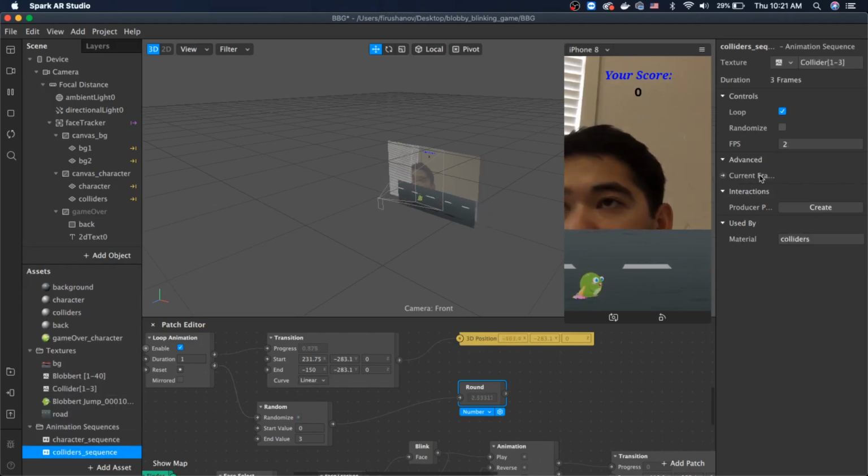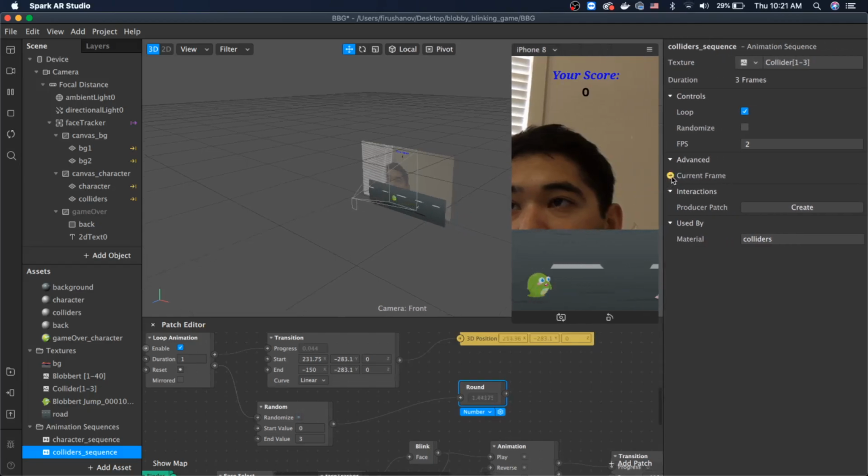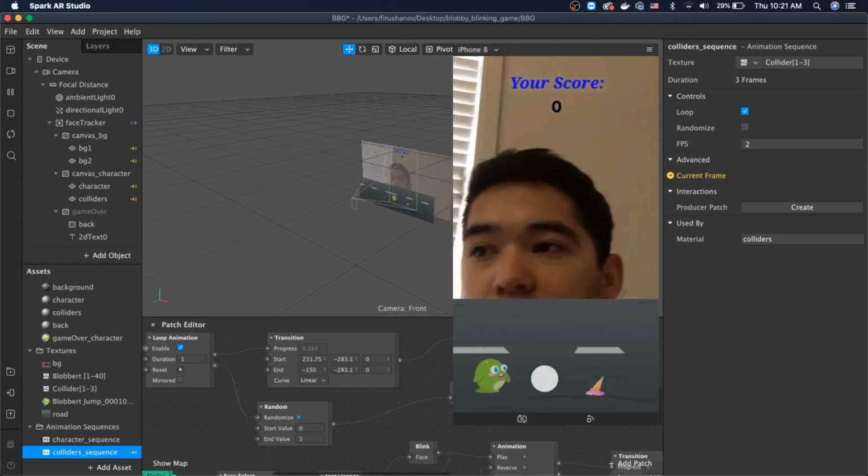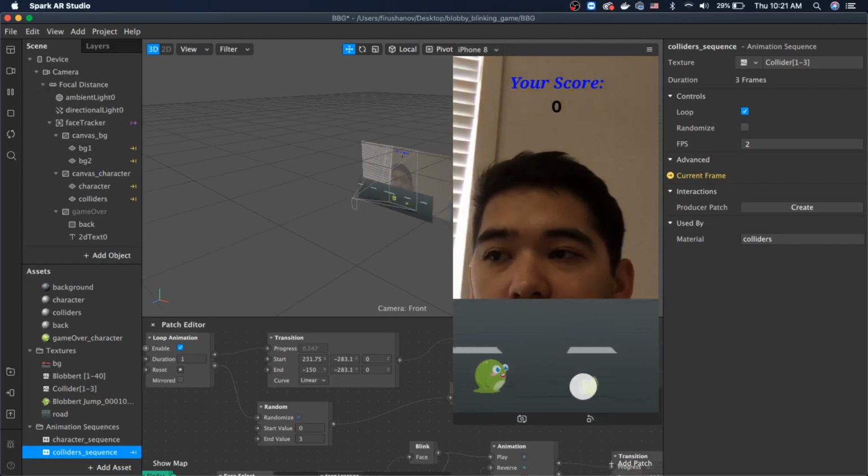So every time it's changing, now I'm rounding it up, and I want my collider sequence, not character, but collider sequence, the current frame selected, to be connected to each other, and hopefully this is gonna work. Sweet, look, now each item isn't changing quickly, but changes every time it comes towards me.